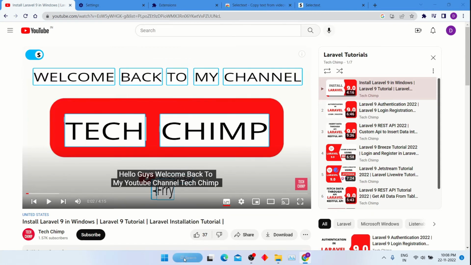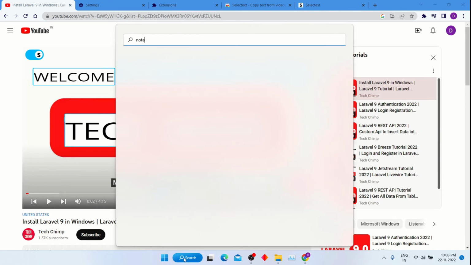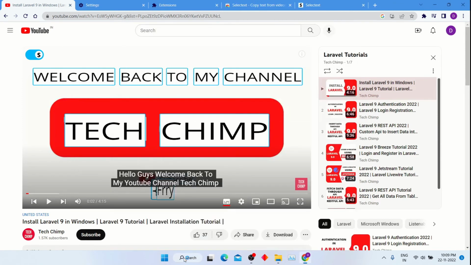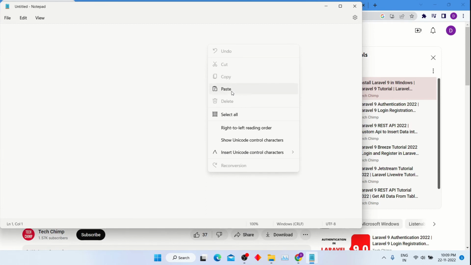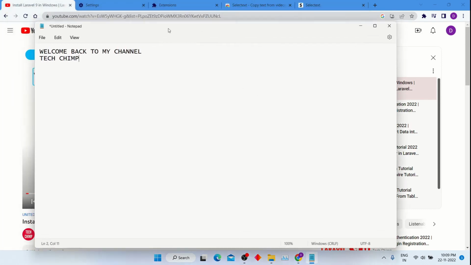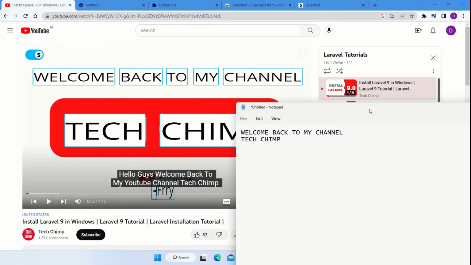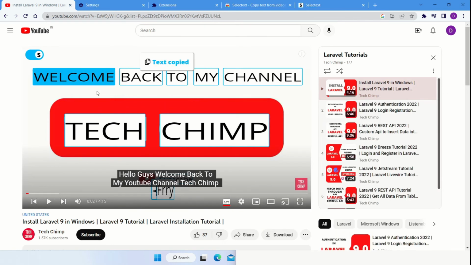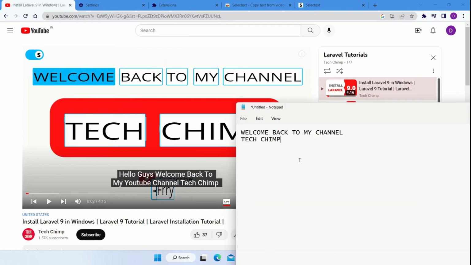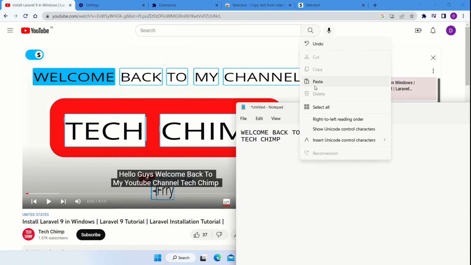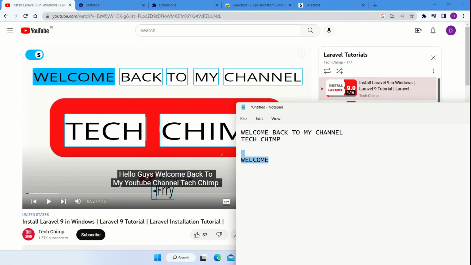Now open Notepad and paste text into it. So finally, you can see that text has been copied to Notepad. You can copy single text also from the video like this. Just click on the text and it will automatically copy text. And you can paste it into anywhere you want.